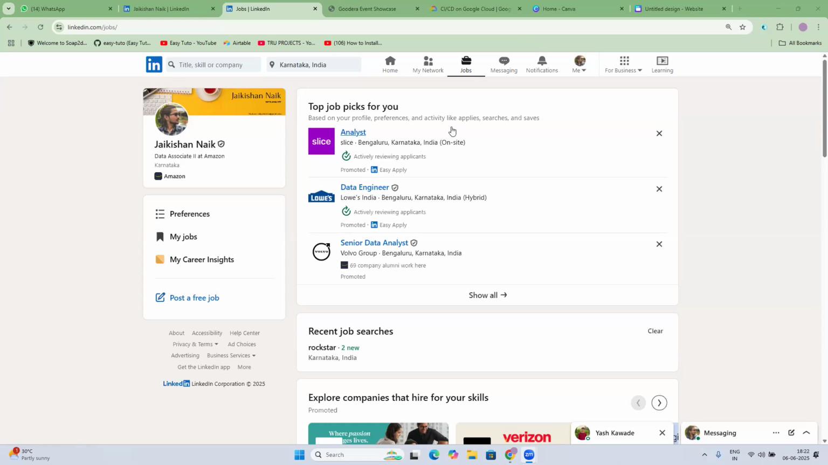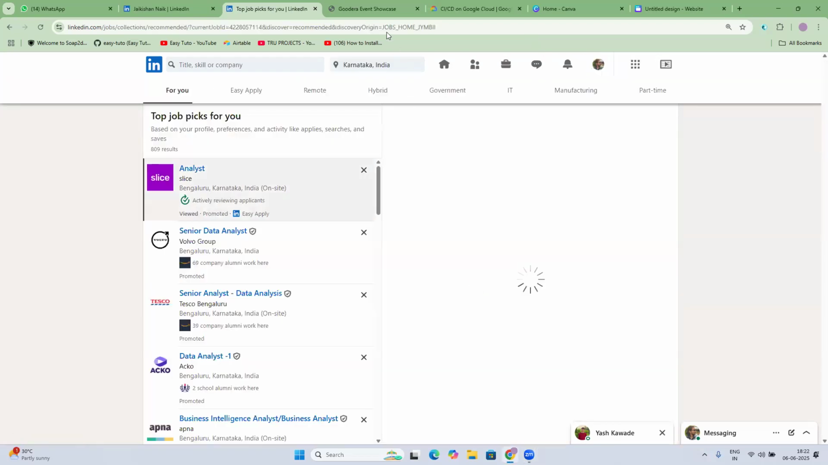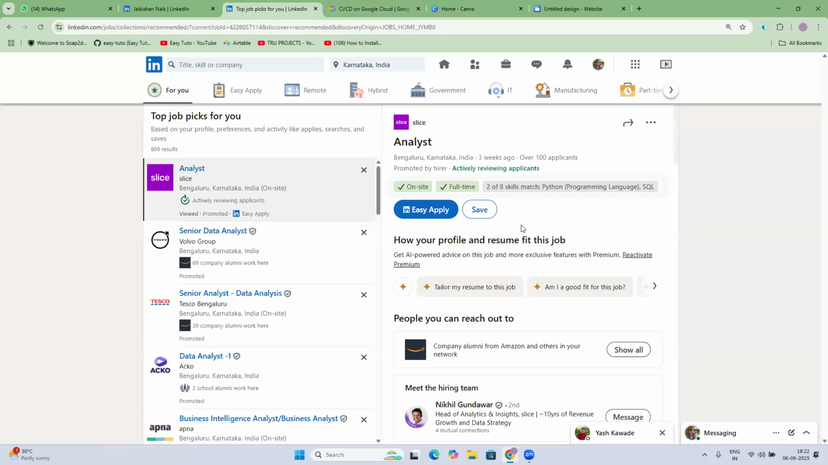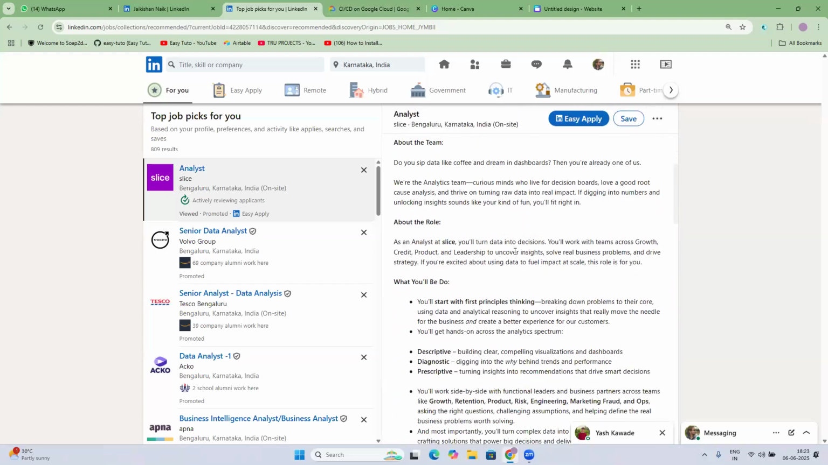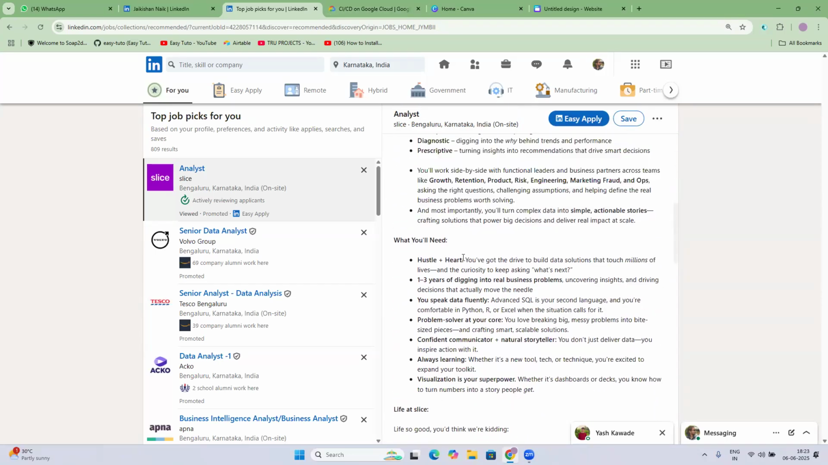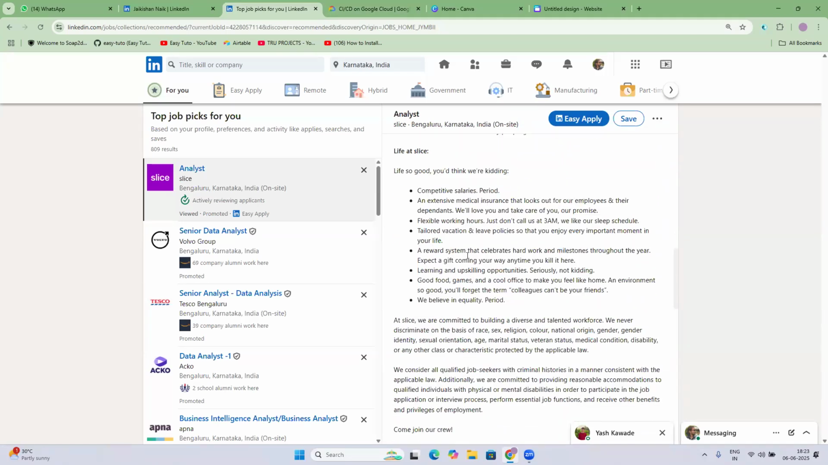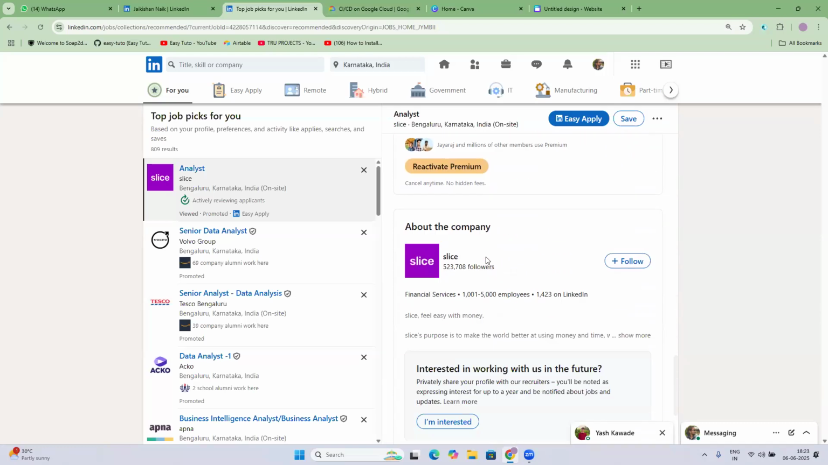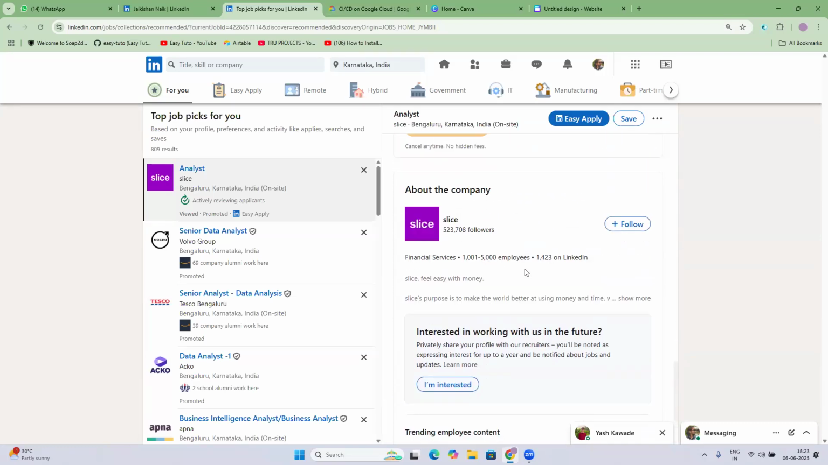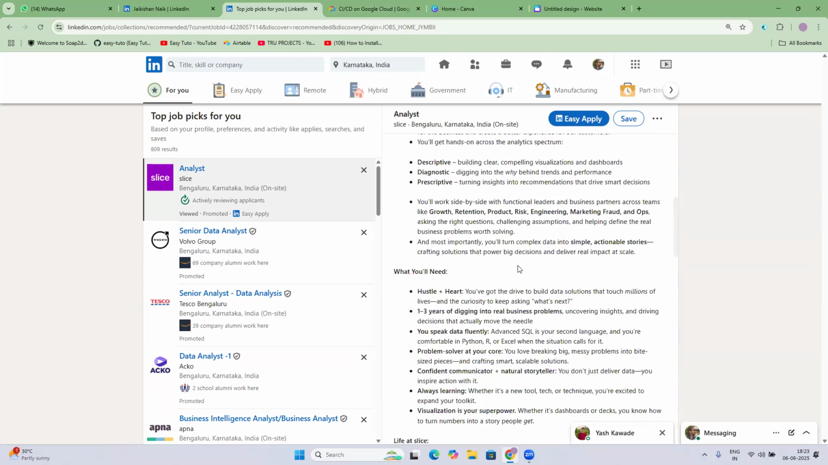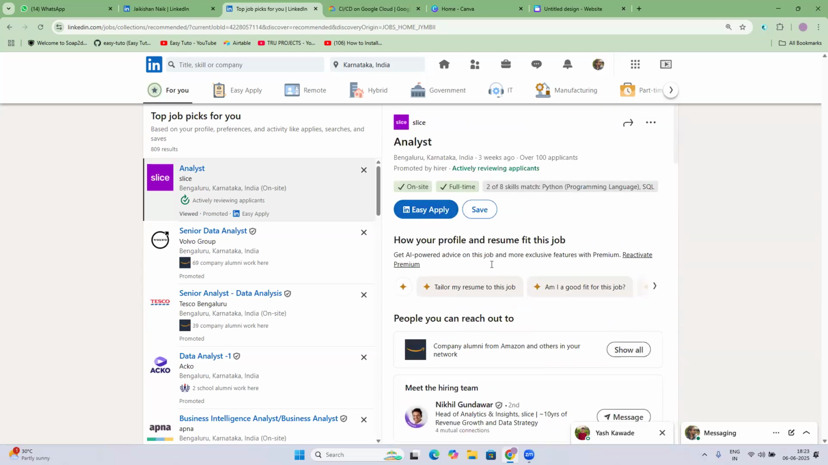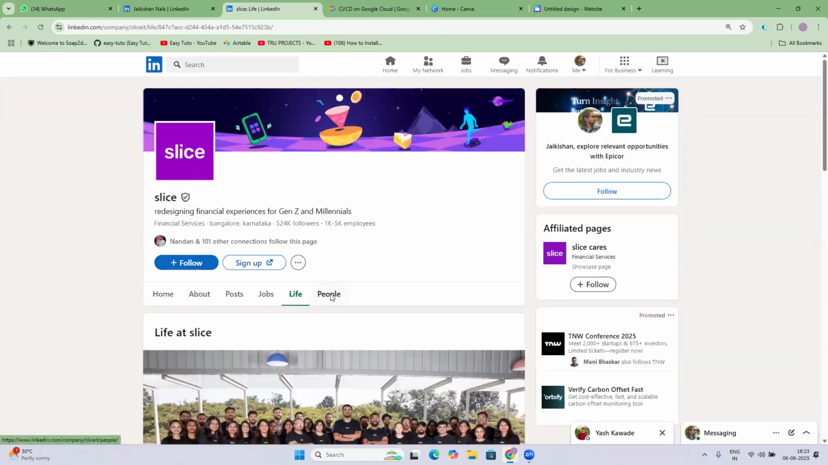After that, see, here it will show you the recommended jobs. Now, if you like something, then come here and check all the things, whether you match them or not. And sometimes people do mention the pay scale also. And then if you're interested, you can directly apply from here, or you can find someone who's working at Slice. Like go to Slice, click on people.